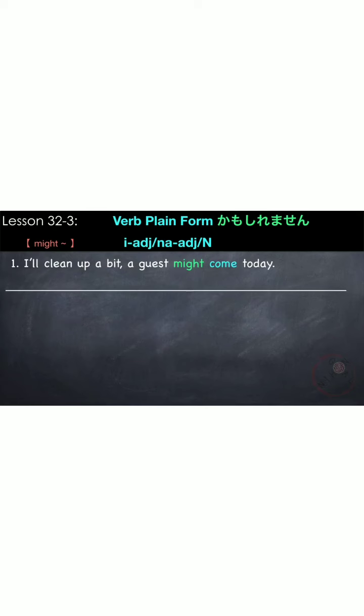For example, I'll clean up a bit. A guest might come today. So here the speaker is saying that there's a possibility that a guest might show up, but he is less certain. So he will use かもしれません. ちょっと掃除します. お客さんが来る. So from the verb come, which is 来ます, we change it to plain form, which is 来る, followed by かもしれません. ちょっと掃除します. お客さんが来るかもしれません.